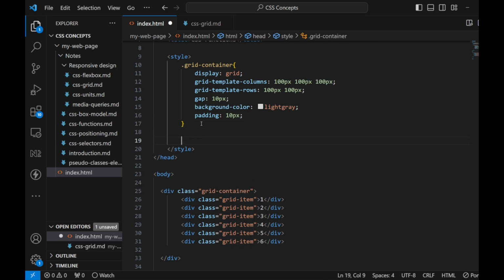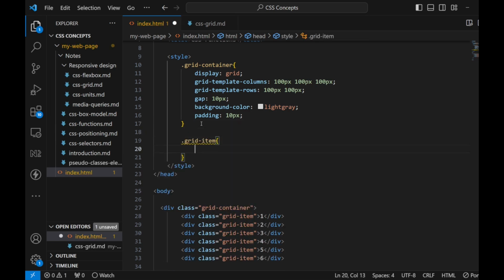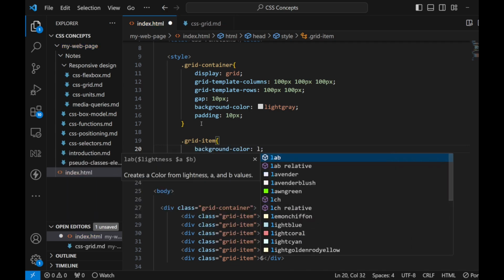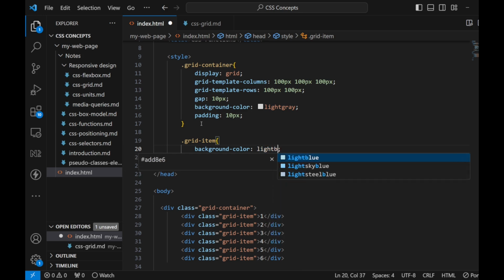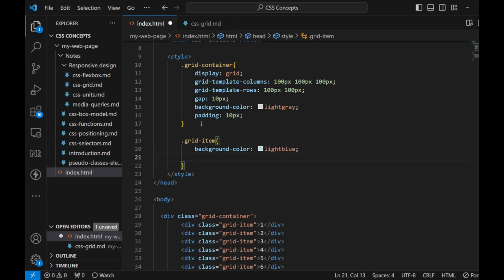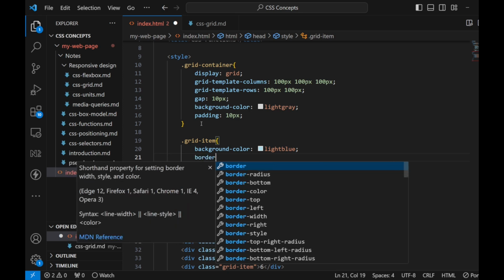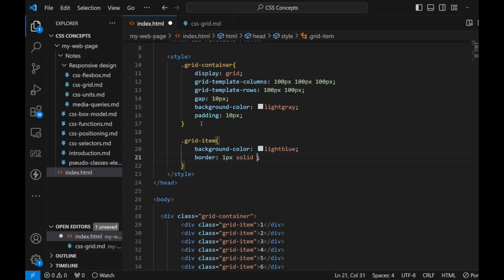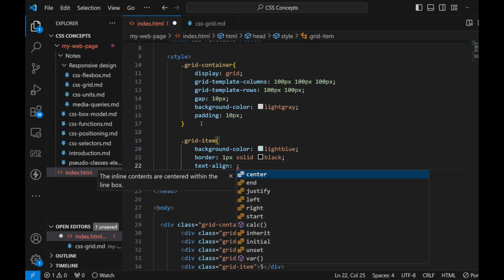Okay. Dot grid item. Okay. So let's specify first background color. Let's give light blue. Okay. Now we will give border to each item. Let's give 1 pixel solid black. Okay. And then give text align center. Okay.